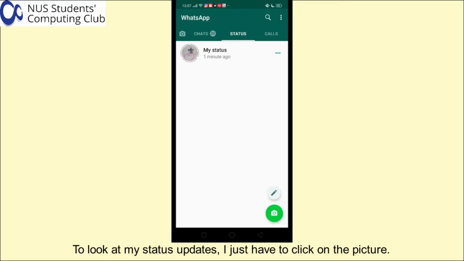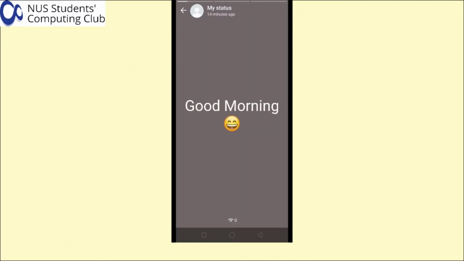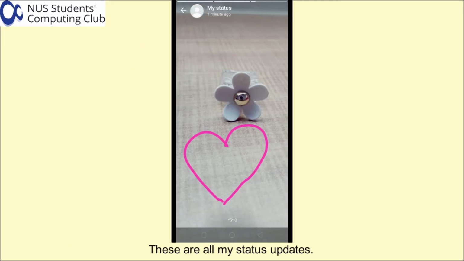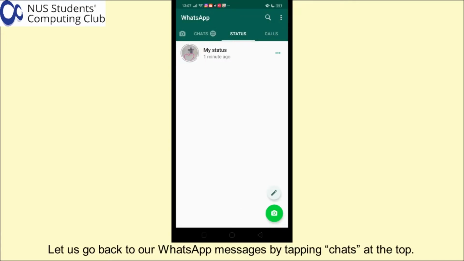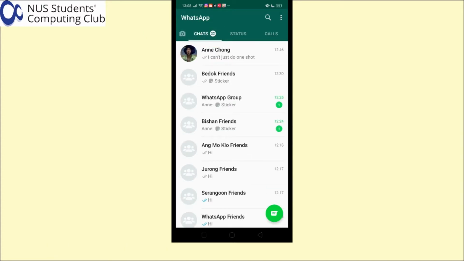To look at my status updates, I just have to click on the picture. These are all my status updates. Let us go back to our WhatsApp messages by tapping chats at the top. Next, we shall move on to WhatsApp settings.